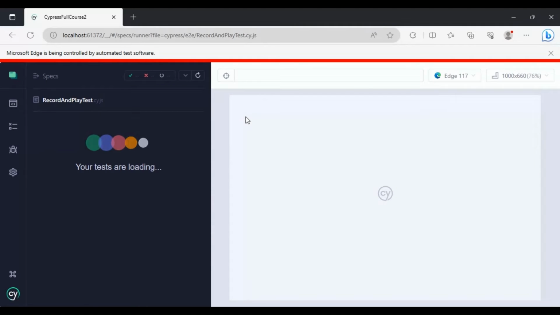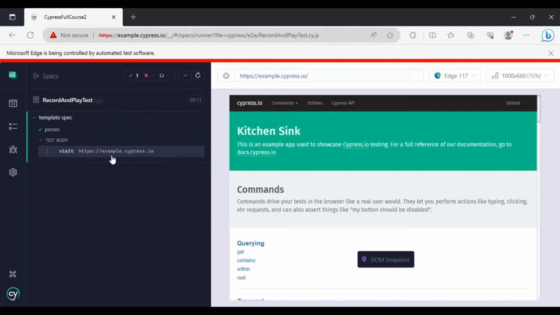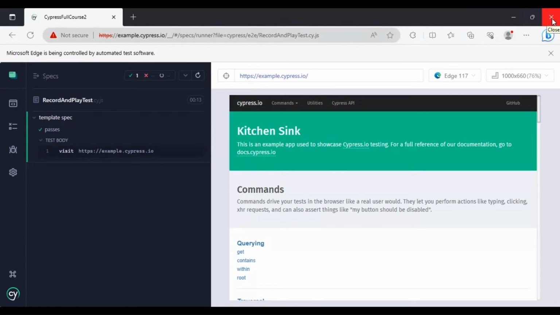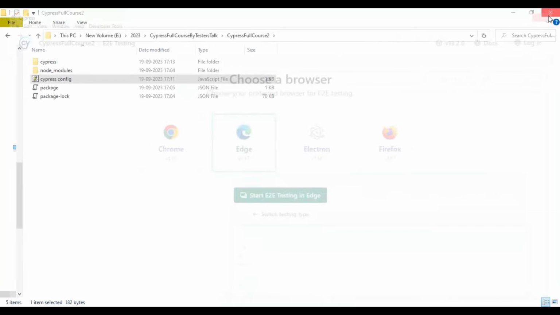So it is going to load this particular JavaScript file, and also it will start executing the tests which are there inside this particular JavaScript file. Right now we have not added any commands, so by default it has only one: go to the particular URL. So it has executed that particular command. Now I will simply close this browser and the Cypress Test Runner also.